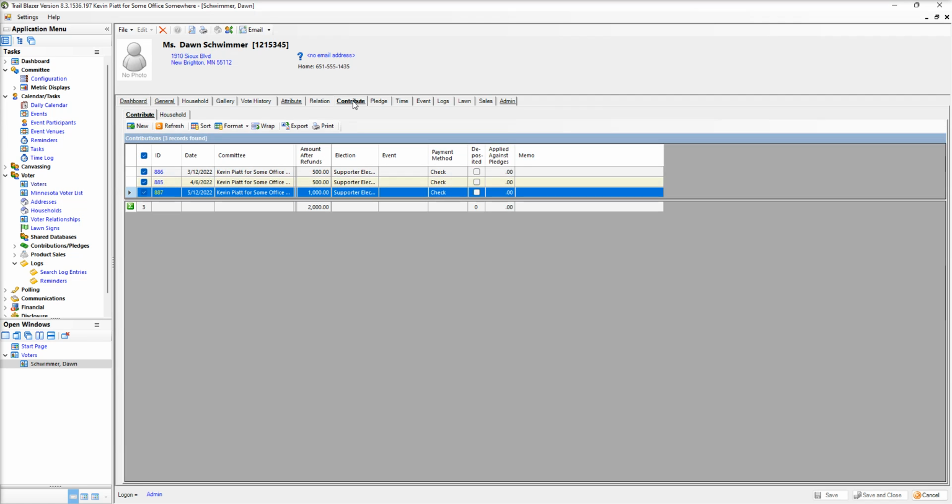If you're in the political, this can also be labeled financial. It just depends on the current version that you have of the application. But in most instances, regardless of whether or not you are using the political version or the nonprofit version, the tab you're looking for is going to be labeled Contribute.